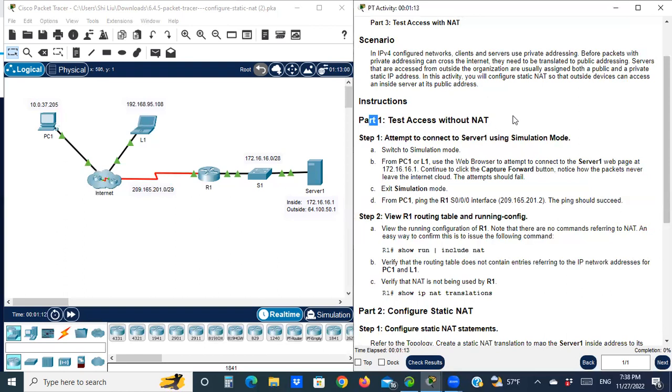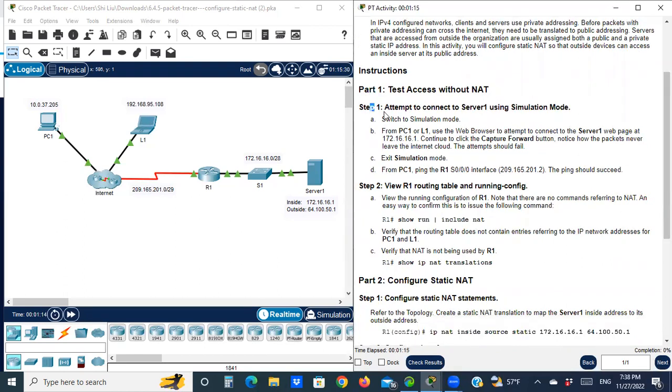Test access without NAT. Step 1, attempt to connect to Server 1 using simulation mode. Here, look at the topology. Here's Server 1, here's the inside. Here's PC1 or L1, the other device from another remote network. Here's the internet. So switch to simulation mode.